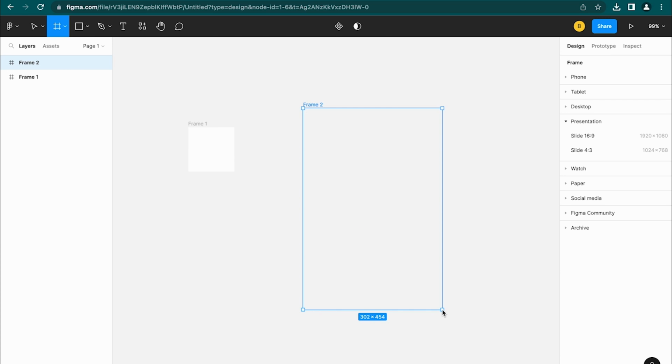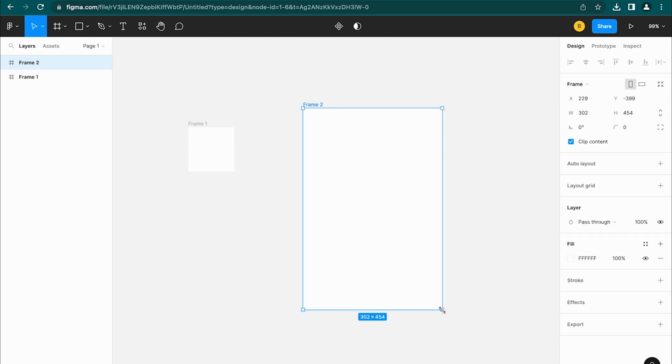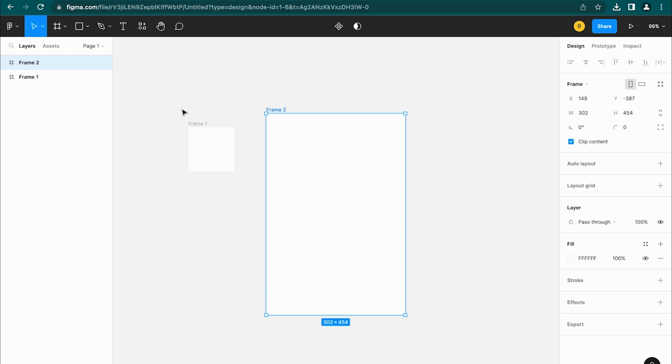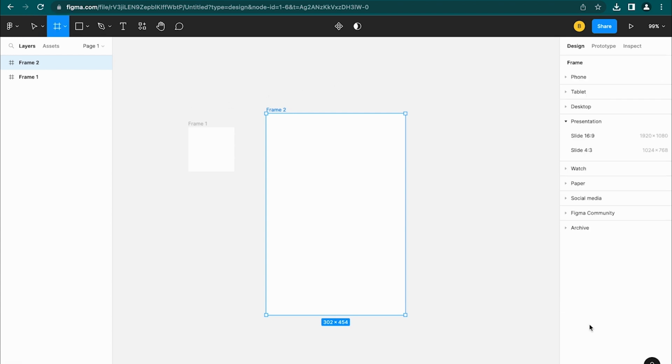So say if we wanted this to be the frame size, when we let go and release that click, that frame is going to drop the way I had it as I was moving around. So that's another way to go about putting a frame on the board. And then also you always want to check out that control panel.